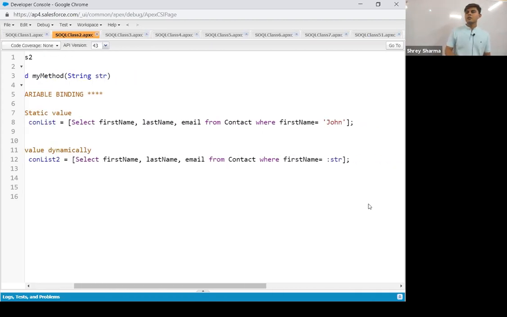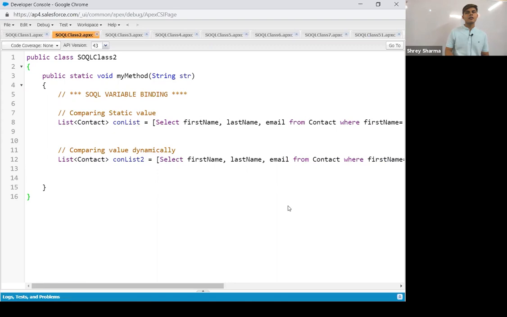Is it clear to everyone? Like how to compare the values dynamically with the help of SOQL variable binding. If you want to bind an Apex variable with an SQL query, you'll have to use a colon before that name. That's all it is.